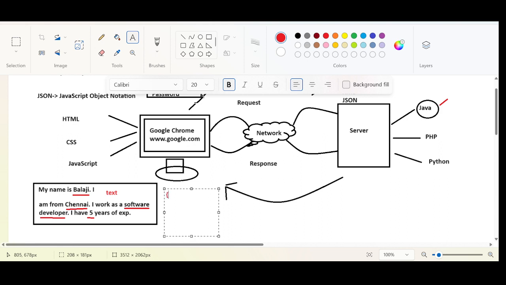What is the specific data? Balaji, right? The data that is actually required. Developer, right? And we have 5 years. This is the required data. And do you think this is required? My name is... no, this is not required. This is required, and this will be validated by the server directly, right? Based upon this data, it will perform whatever calculations or operations are required, and if it wants to save this data, it can save depending upon the request that we are sending.